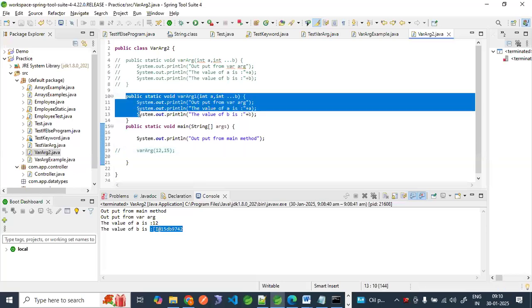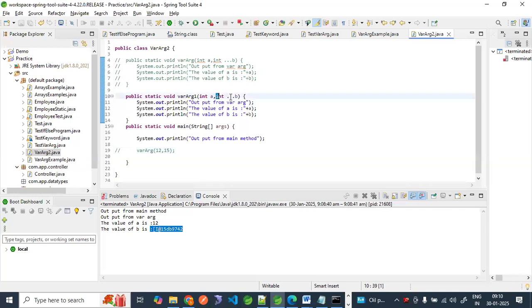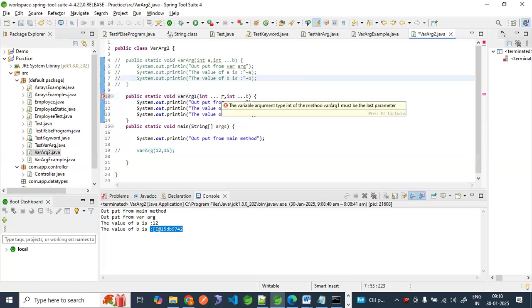Now this method: the second is var arg, the first one is a normal parameter. Can I use two var args? No. It is showing an error: the variable argument type int of method one must be the last parameter. It means it is not accepting two.